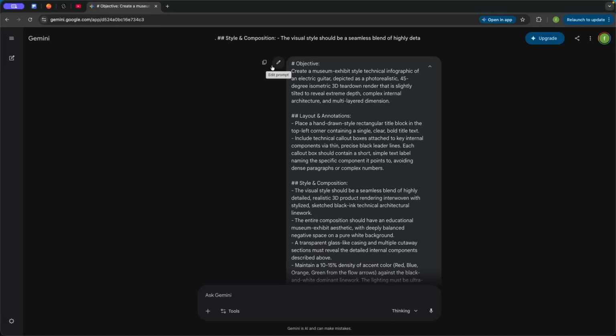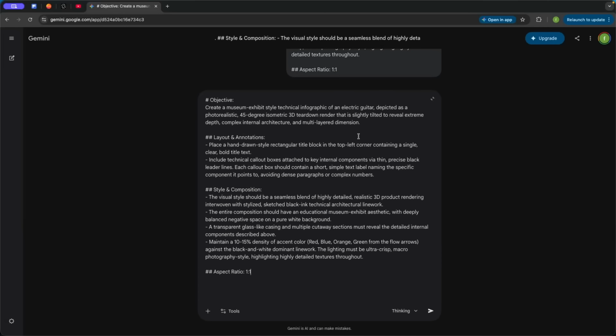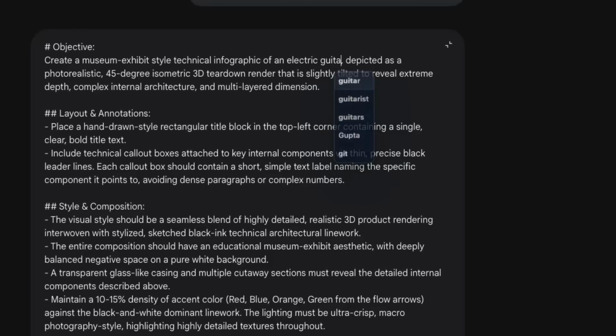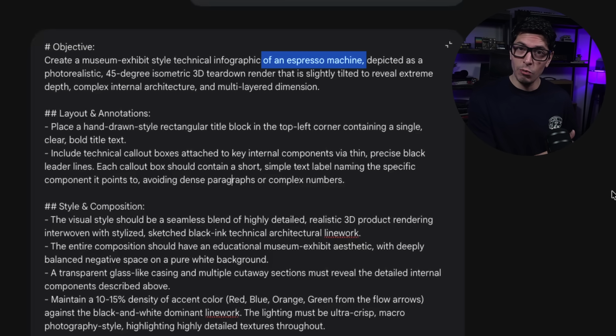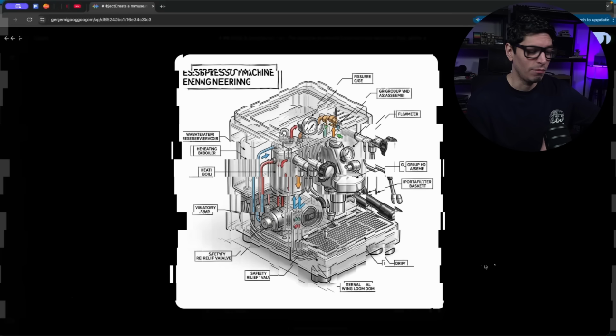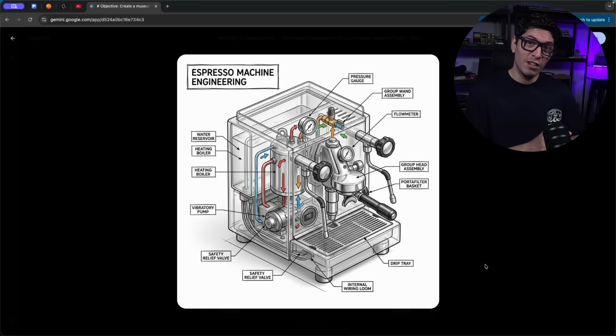Now I'm going to do the same test. I'm going to copy all of this and then go right here at the bottom. And it's the same prompt as before, but instead of asking for an electric guitar, I'm going to ask for an espresso machine, and I'm just going to run the prompt. When we get it back, I really have to say that it looks great. It looks fantastic. Maybe if you are an espresso machine technician, you must be saying, there's something off.